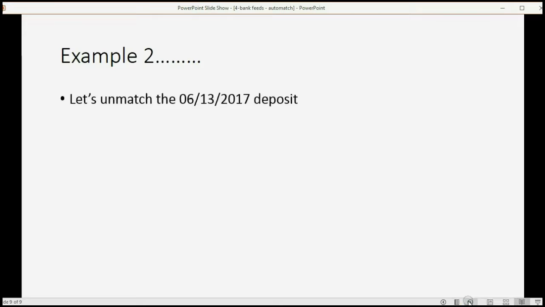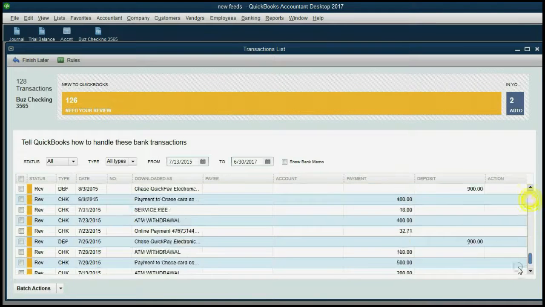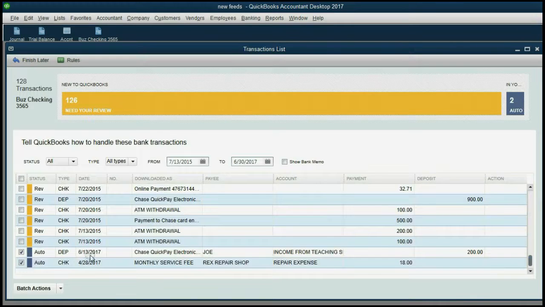Example 2, let's unmatch the June 13 deposit. Well, if you go to the bottom, you can see here's the June 13 deposit. Now, as soon as I click unmatch, not a match, it looks like it doesn't work because there'll still be a $200 and an $18 for the two auto-matched. But it won't be the June 13th, it'll be the next one. Not a match. See that?